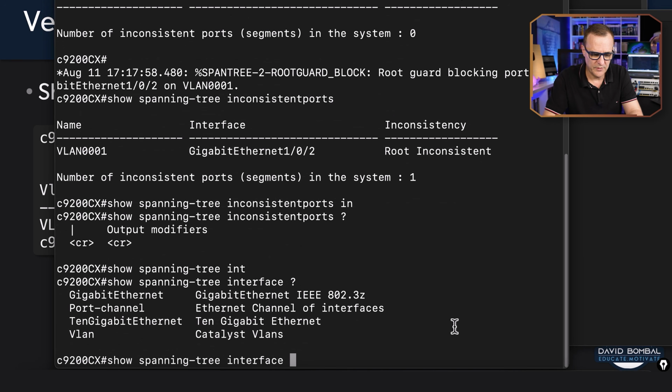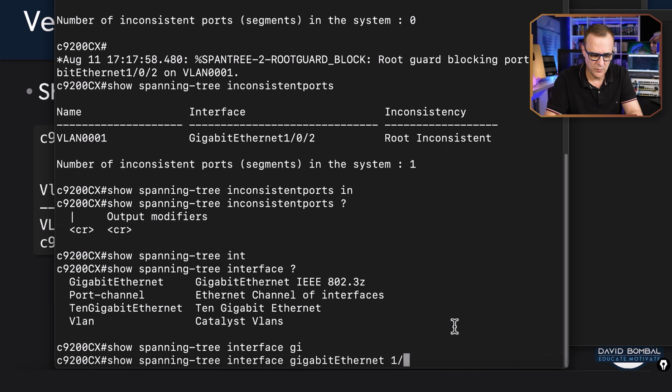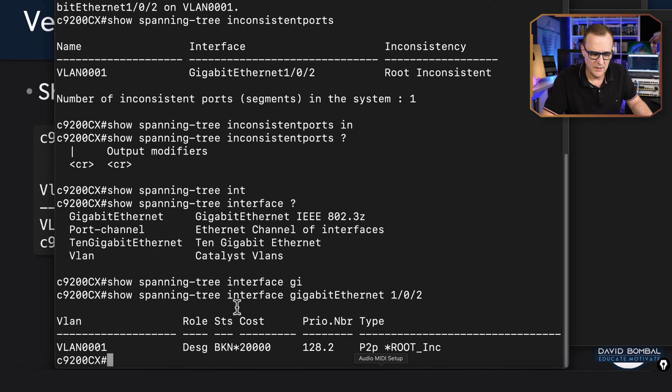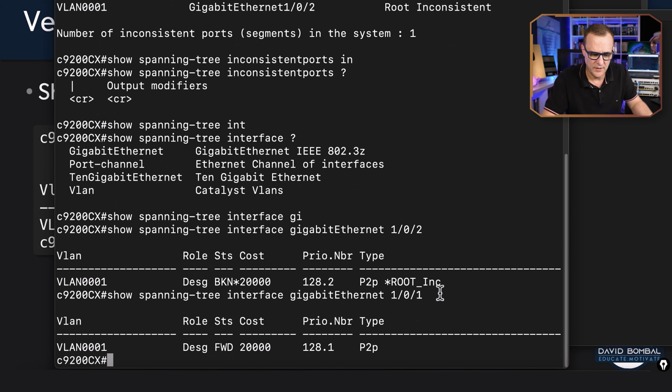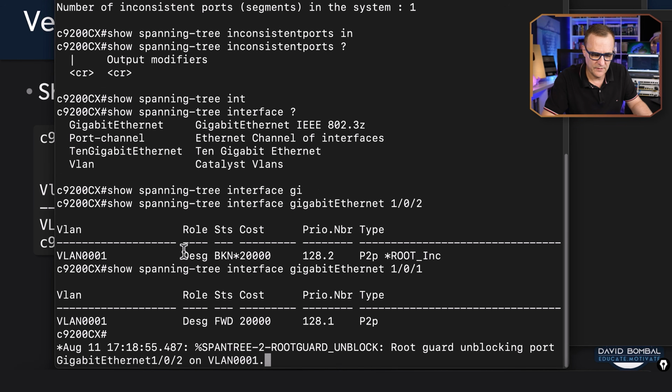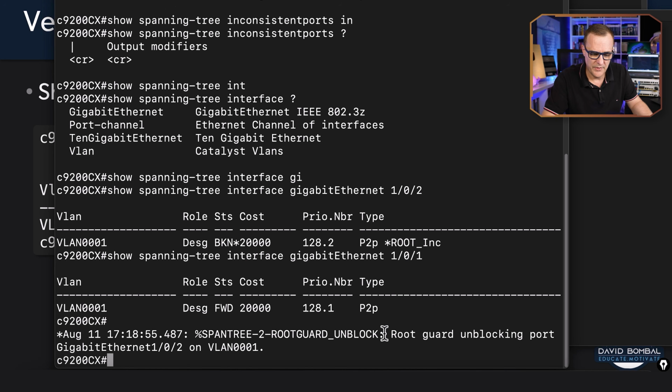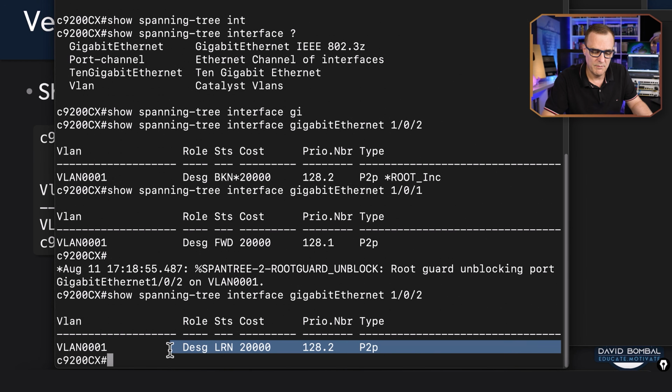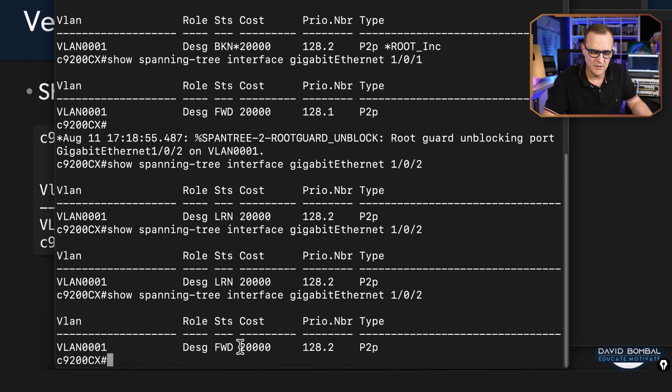If we look at a specific interface, so gigabit 102, you can see that for this interface, which is different to say 101, this interface is broken, root inconsistent is the current state. Now that no BPDUs are received, if we run that command again, notice it's back to a point-to-point link. It's busy learning. The role is now designated, status is learning, and that will take a bit of time, and then it'll go forwarding, as you can see over there.